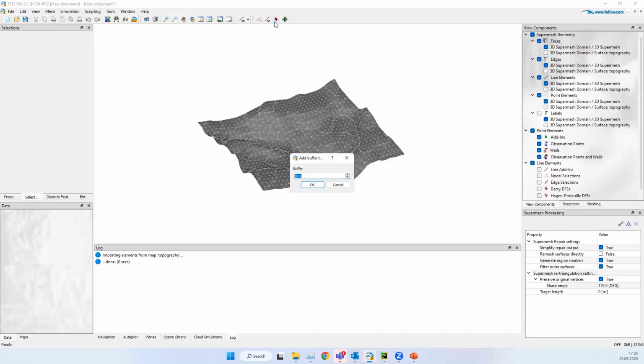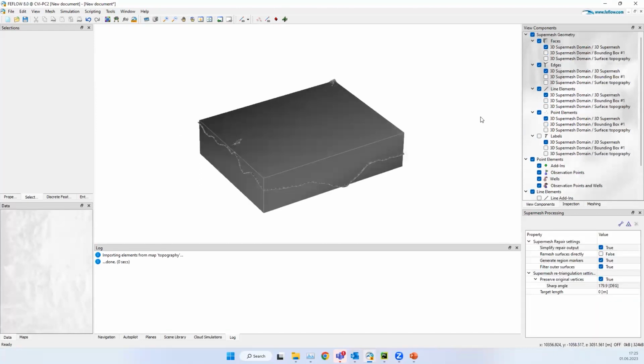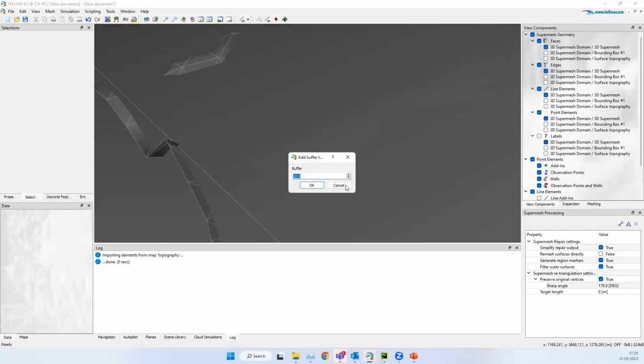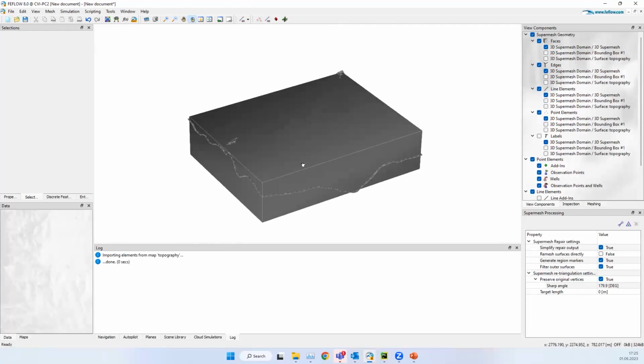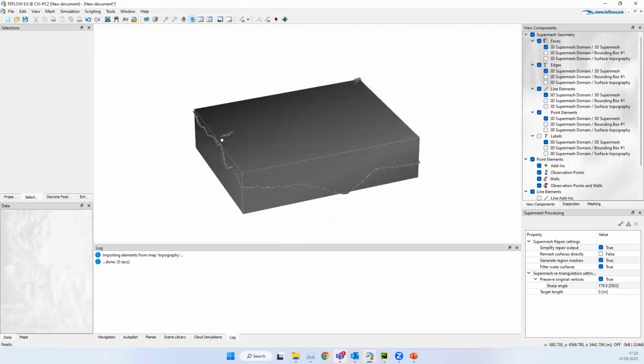Add 3D Supermesh bounding box just asks you for one parameter, which is a buffer. It calculates the size of your existing surfaces. It takes all of them; in this case, we have only one. And then it adds a buffer. It's optional. For demonstration, I'm going to use a negative buffer, so it's going to cut part of my surface, if you see here. So I already have a 3D domain with this, but it's not really what I need.